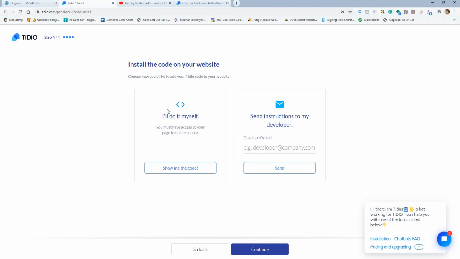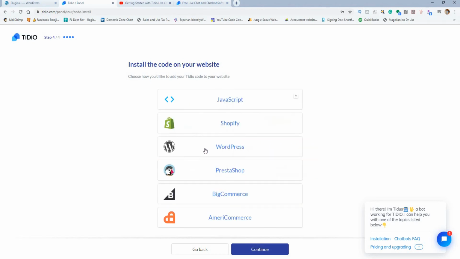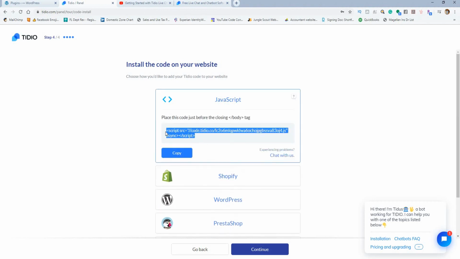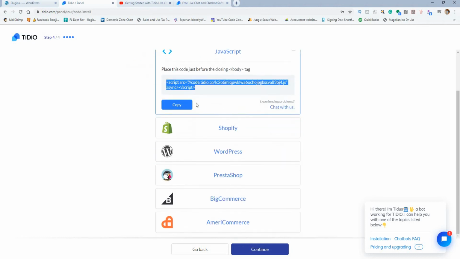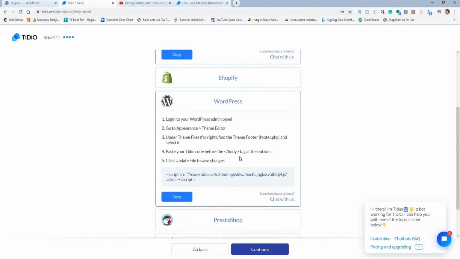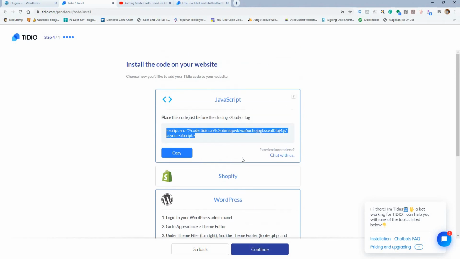Install the code on your website. Show me the code. It's JavaScript. You're supposed to paste this code before the closing body tag. There's a very easy way to do this. Don't worry about it. I'm not sure if it's even needed, to be honest with you. But I'll show you how to do it.